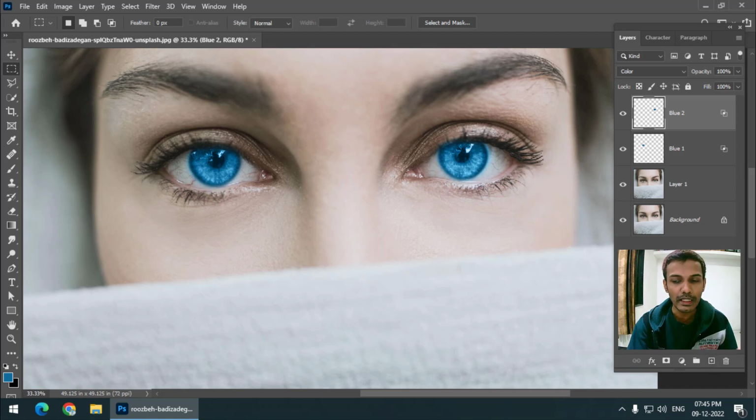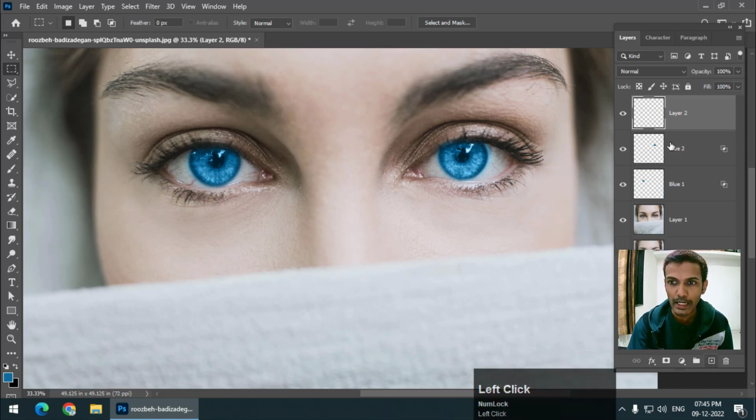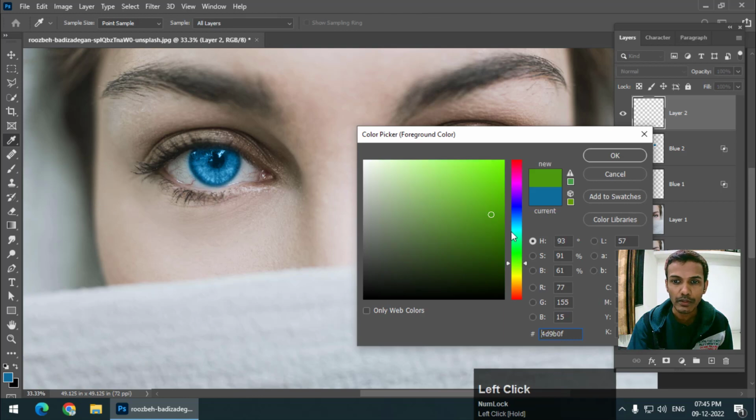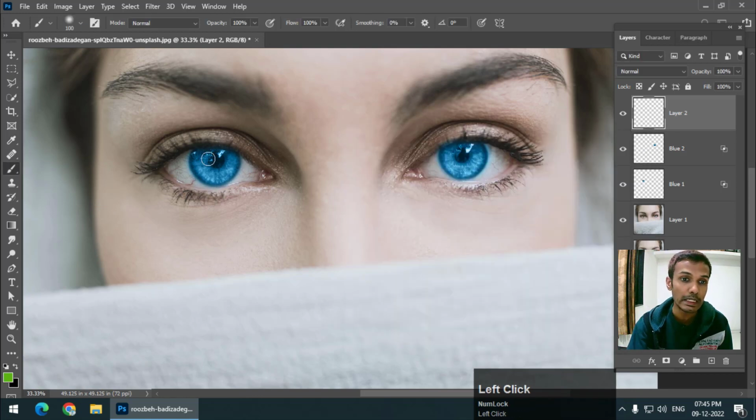So if you want another color, we are going to choose another layer like this, and again we are going to repeat the same thing. First of all, we need to choose the color. So let's say I want the green color this time. Again, do the same thing.